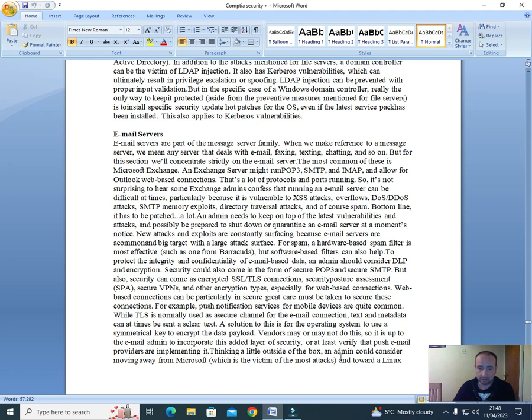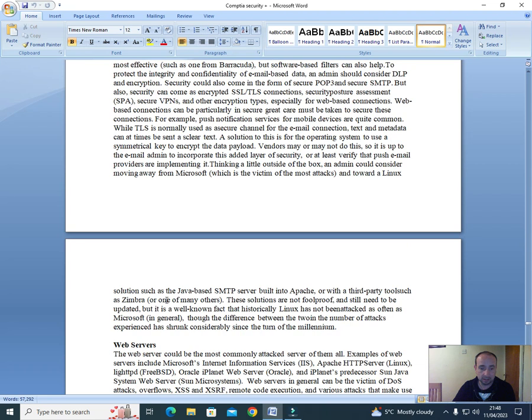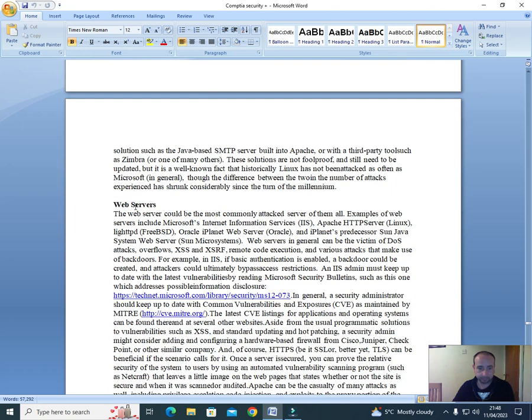Thinking a little outside of the box, an admin could consider moving away from Microsoft, which is the victim of most attacks, and move towards a Linux solution such as a Java-based SMTP server built into Apache, or with a third-party tool such as Zimbra, or one of many others. These solutions are not foolproof and still need to be updated, but it is a well-known fact that historically Linux has not been attacked as often as Microsoft in general, though the difference between the two in the manner of attacks experienced has shrunk considerably since the turn of the millennium. Web servers.